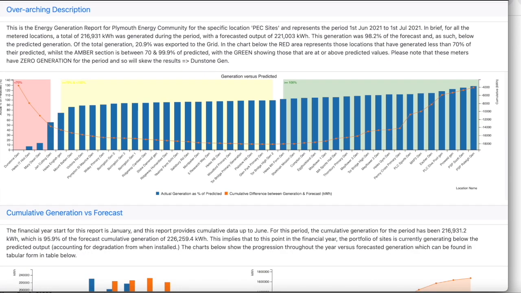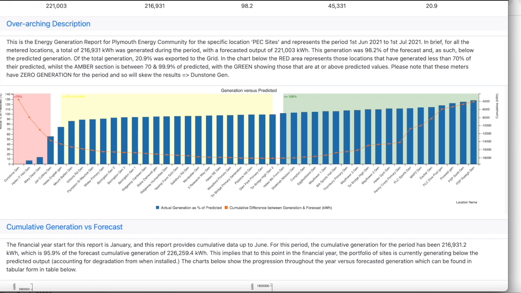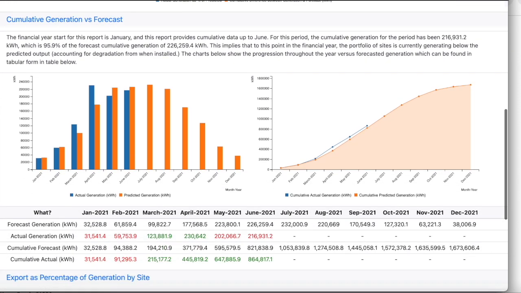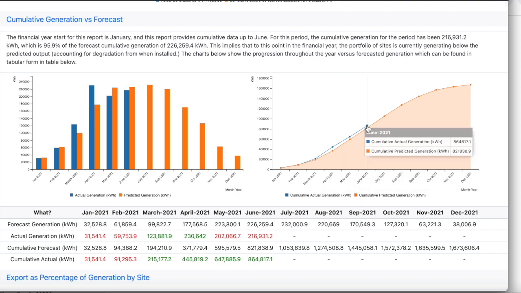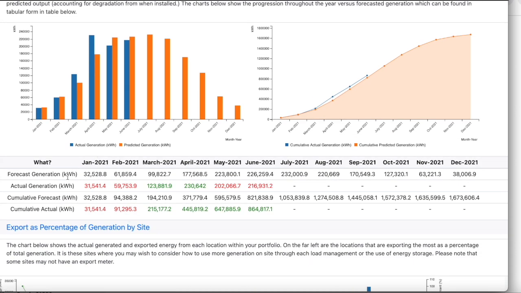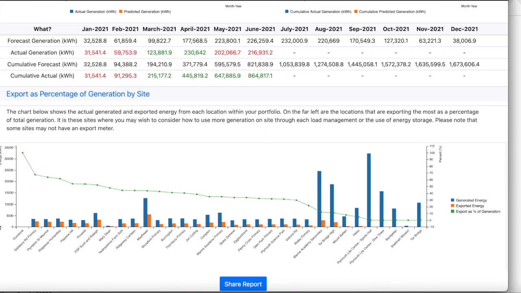The chart is showing you which are under 70% relative to forecast, which are between 70 and 100, and which are over 100. We're getting context, overarching detail, and then charts on performance throughout the year versus forecast as well. We can see that their blue line is above their forecasted generation up to the end of June this year. We then have a table showing the detail behind that for each of the months, and then we can see the export, which is important, as a percentage of generation for each site, because obviously we want to be using most of the energy on site rather than exporting. So we're really interested in what we can do with sites down at this end.